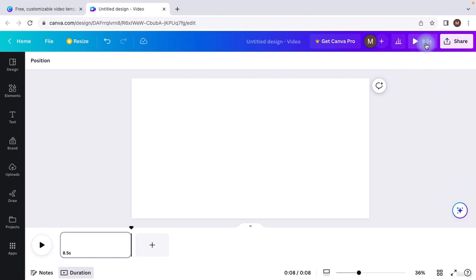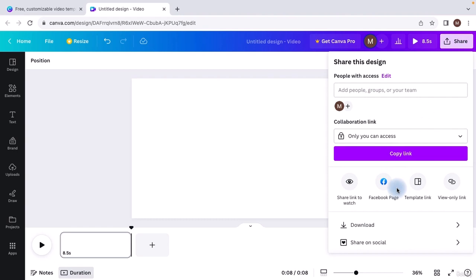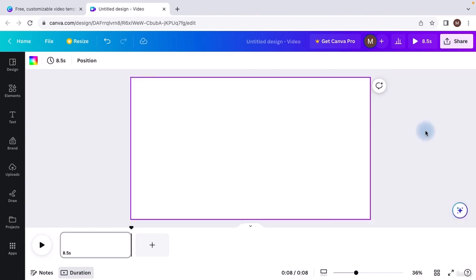And you have insights, and you have the total length of the scene over here, and you have the share button finally, which you can use to download your video. So that's all about the workspace, the place where you will create your animations and edit your animations.